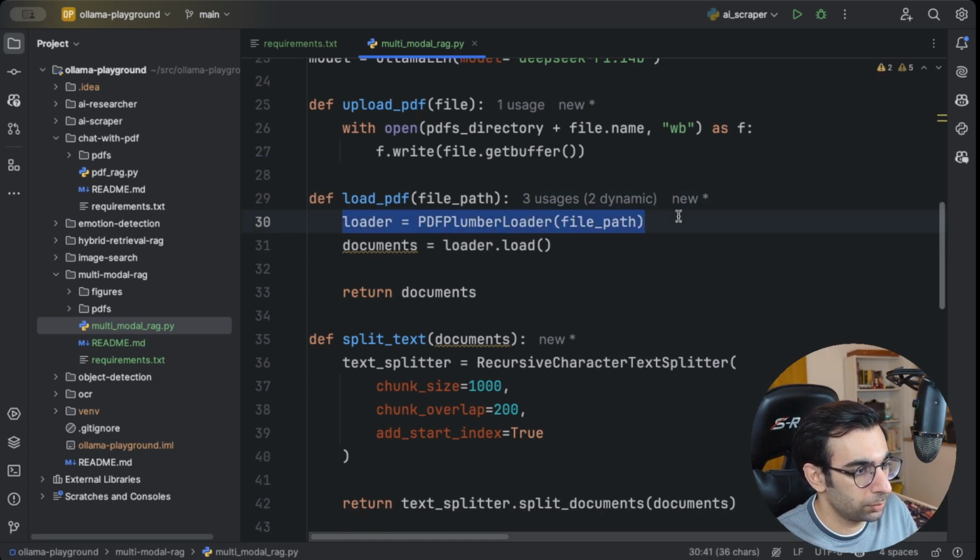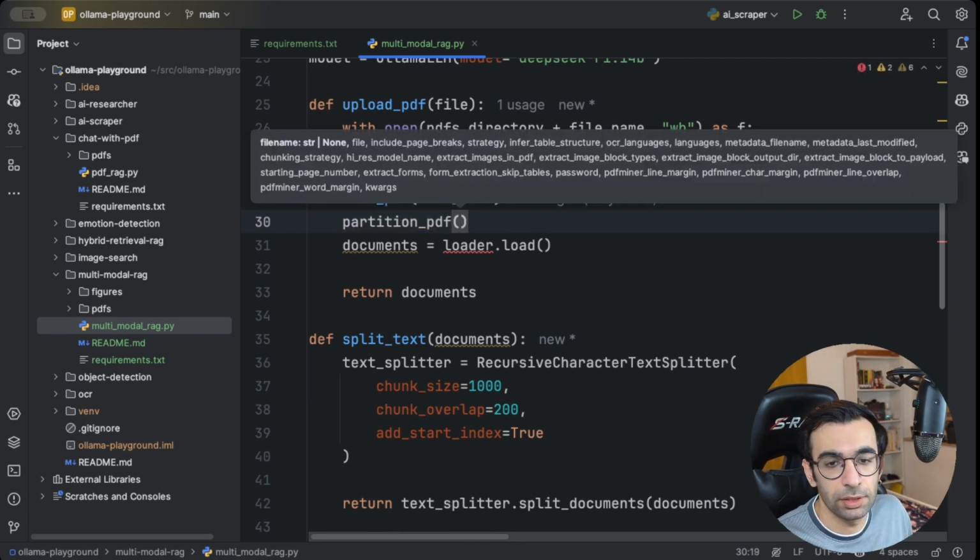So let's remove this part, and then I'm going to use the partition PDF function inside the unstructured library. With this method, you will pass the PDF, and then you will get the elements separated: the text chunks, images, tables, all of them will be separated and passed to you. And you can customize it. As you can see, there are lots of parameters here. You can pass them with the values you want and customize how you are loading the PDF.